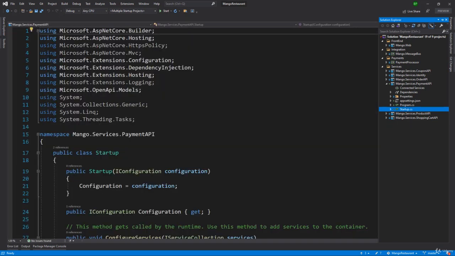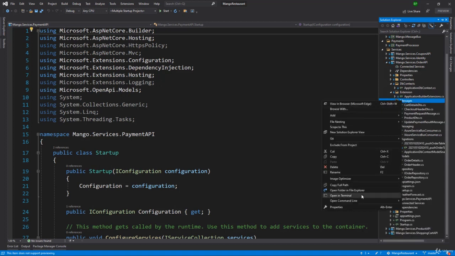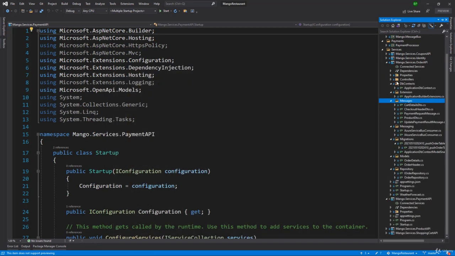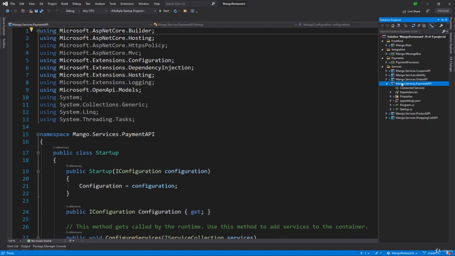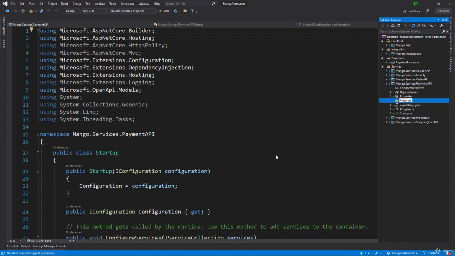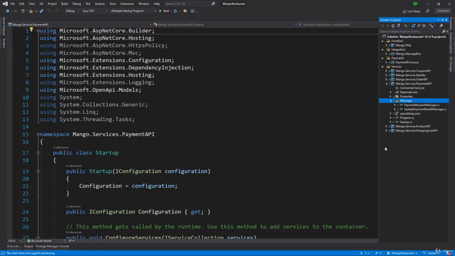Then the first thing that we will need is the models for our messages. Those models we already added in the order API, so we can just open them in File Explorer. We need the payment request and payment update result message. We will copy them. Let me minimize this. Create a new folder here for messages, and we will paste them right here.